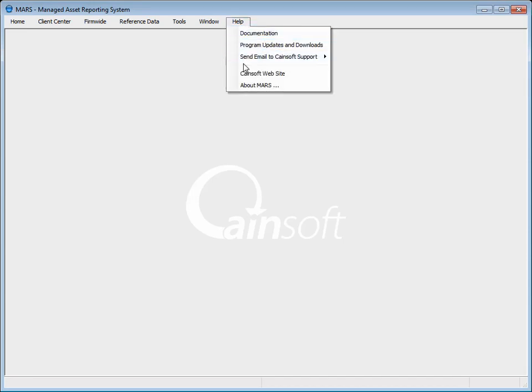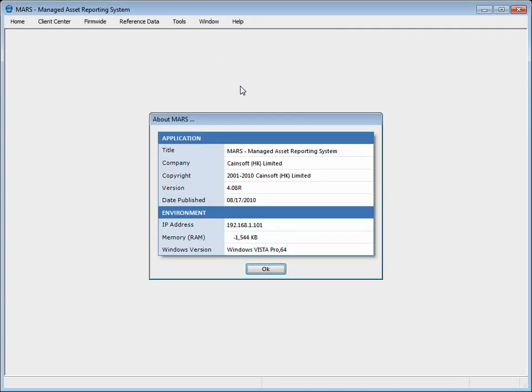And here we go. A new installation of Mars. It's very, very simple and very straightforward. So once we get the initial server set up and the directory structure set up, really applying patches and things like that is virtually painless.